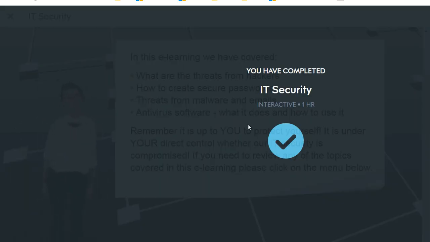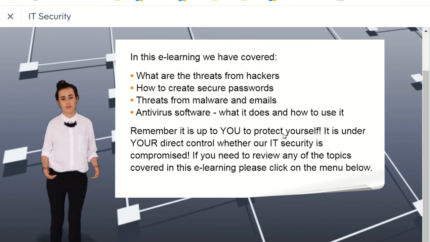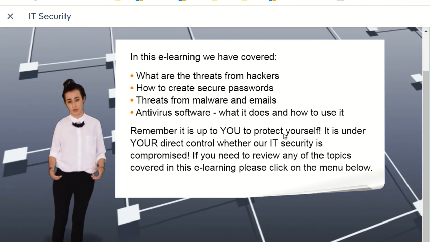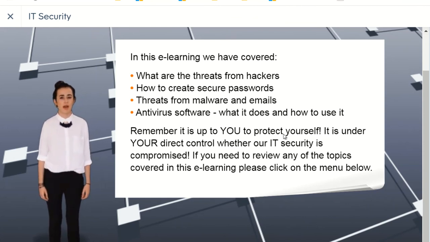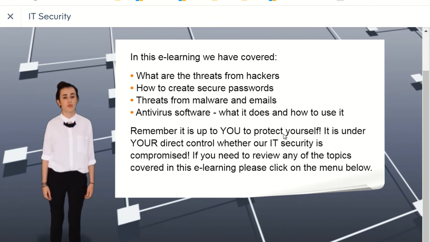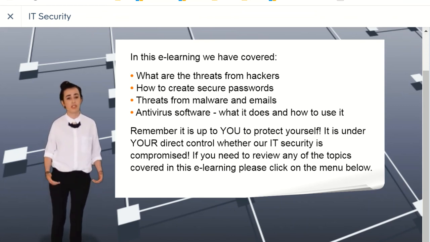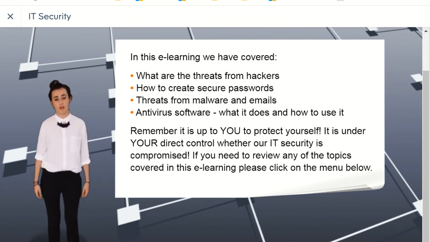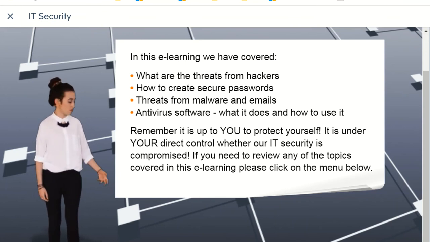In this e-learning, we have covered what the threats from hackers are, how to create secure passwords, threats from malware and emails, antivirus software, what it does, and how to use it. Remember, it is up to you to protect yourself. It is under your direct control whether our IT security is compromised. If you need to review any of the topics covered in this e-learning, please click on the menu below.